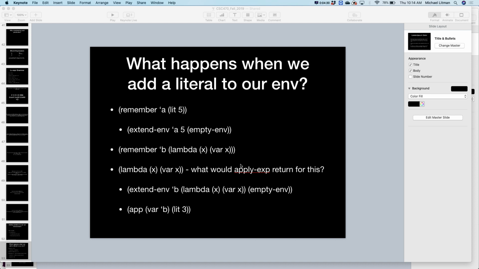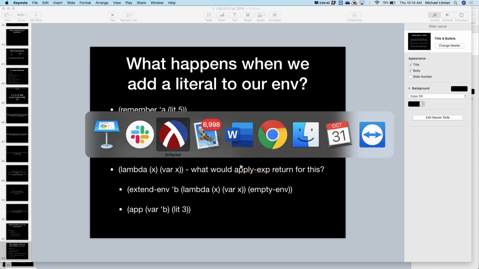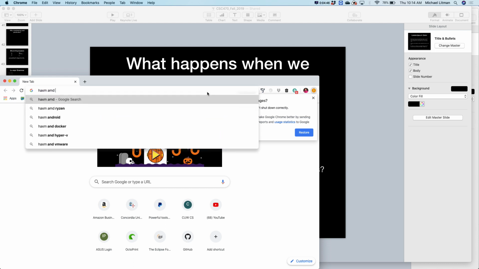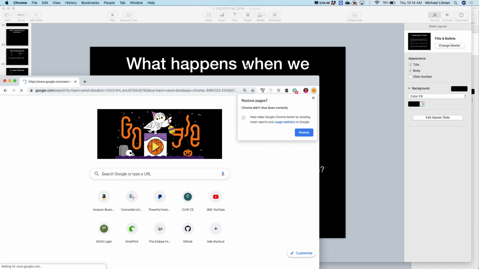Now, some AMD processors have a virtualization setting in the BIOS. So if you go to your BIOS here, let's see if I can just look it up real quick. HAXM AMD BIOS.